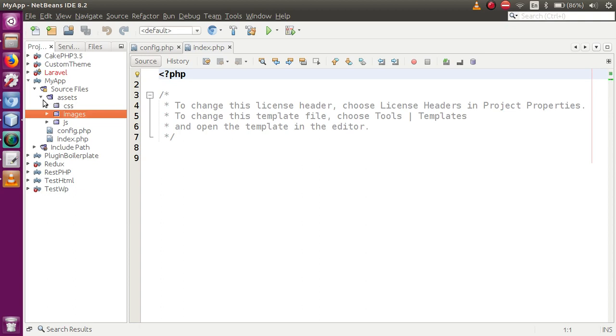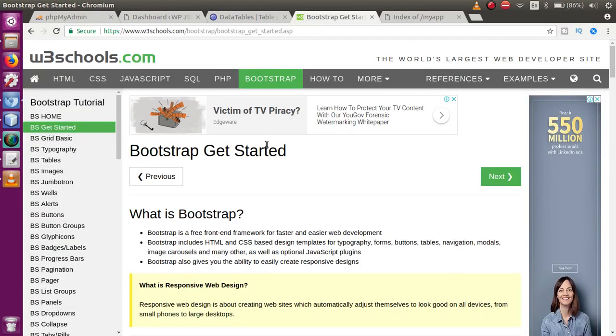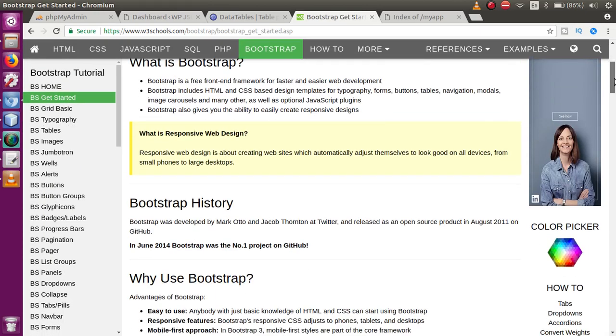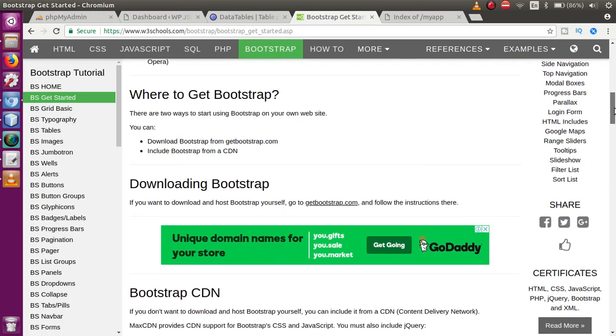Now we need to download the required CSS that we will need to attach to the index.php file. So what are those CSS files we need for this application? Basically we need to download the Bootstrap files first. So just scroll down.